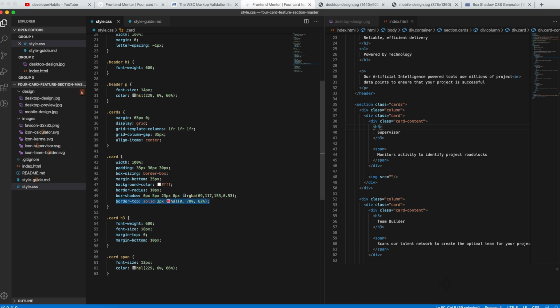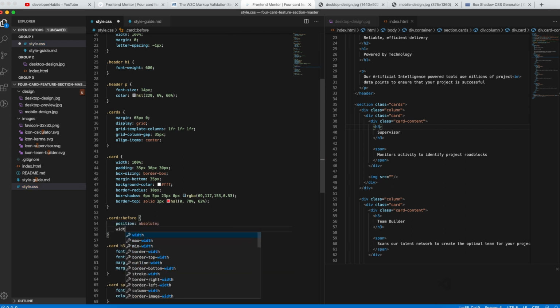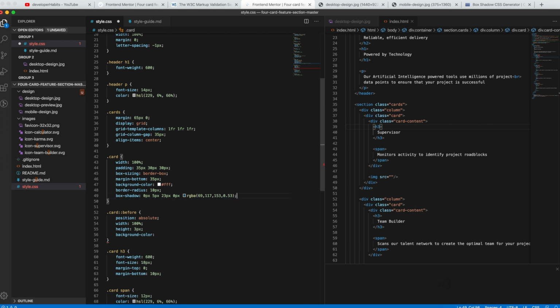And actually, this is what I'm going to do. So, what it means, we're gonna have cards before element. We're gonna have position absolute element inside that has width 100% and height of 3 pixels, and the background color will be the color of the border. Please let me know in the comments if there is a better way to achieve that. Or actually I can just ask from the community.